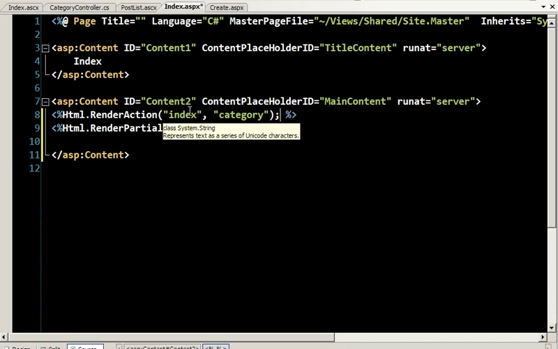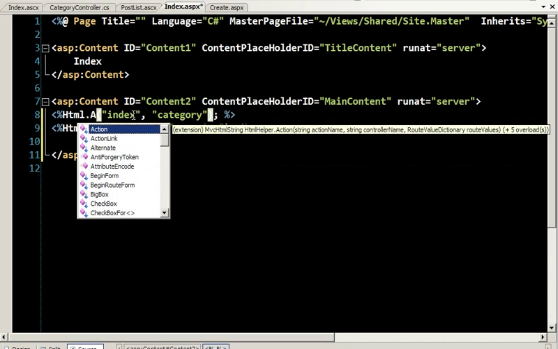Now, in the same situation as render partial, we don't necessarily need to have this, because this is going to render right to the stream. We don't need to have it handled that way. We can actually do render, or excuse me, just plain old action.